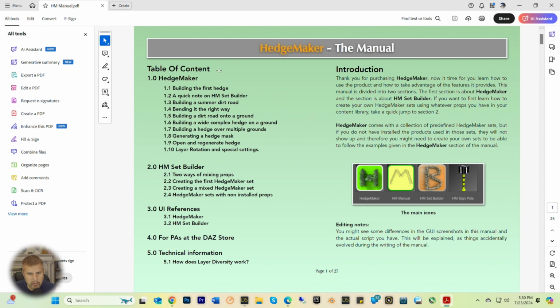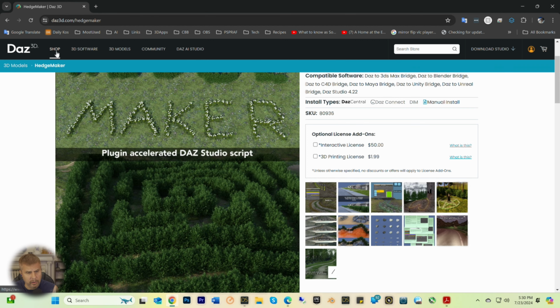All right. This is a Hedge Maker set builder. Building a summer dirt road, bending it the right way. Welcome, welcome. We are working with Hedge Maker today, and I didn't even know Hedge Maker existed until a couple of days ago. Martin Frost.